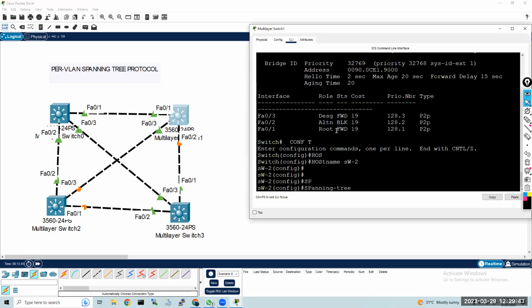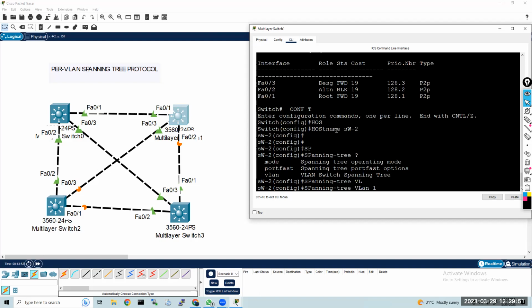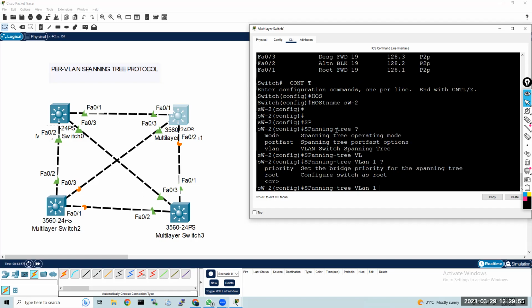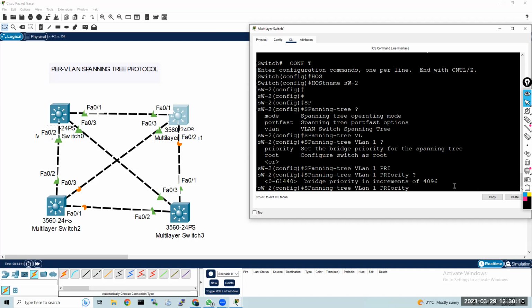It's very simple, guys. Go spanning-tree, give the question mark. For VLAN 1, because VLAN 1 is your native VLAN, give the question mark. VLAN, question mark. There are 2 methods here, and this is what I want to explain. The first method is we can give the priority by giving the incremental value. You can see, right? By giving this value, we can give 4096.